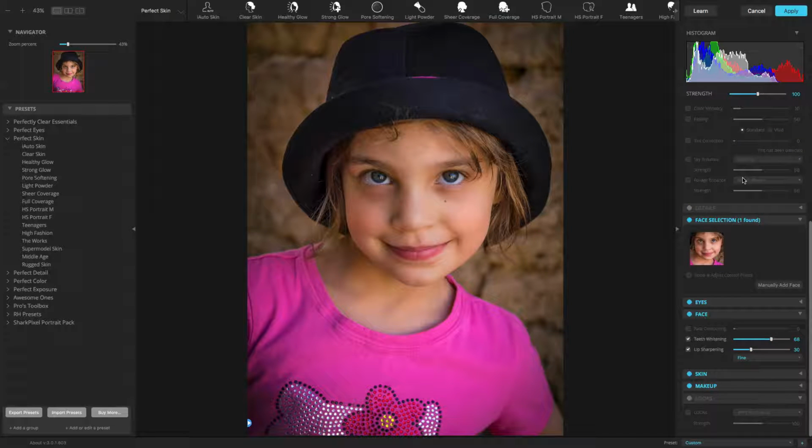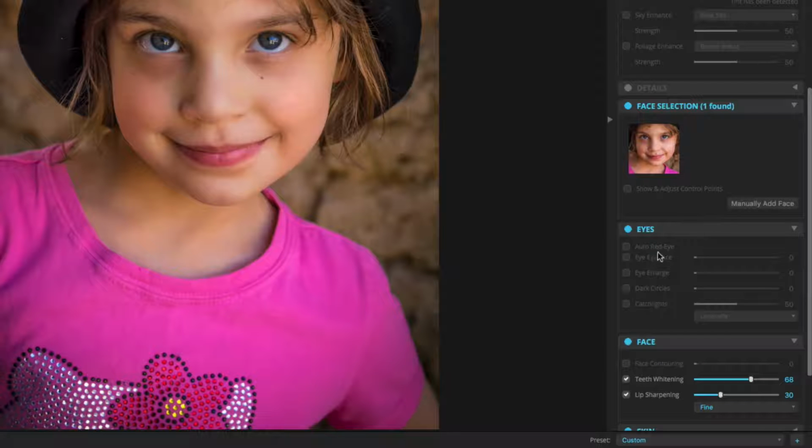Now I'm going to add some adjustments to the eyes. I'll turn on the Eye Enhance to put a little sharpening and brightness to the eyes, and turn on the Dark Circle Removal to remove some of the shadows under the eyes caused by the hat. To toggle that on and off, I can quickly see the change, and I like it quite a bit. There's already a nice catch light in the eyes, so I'll skip that.